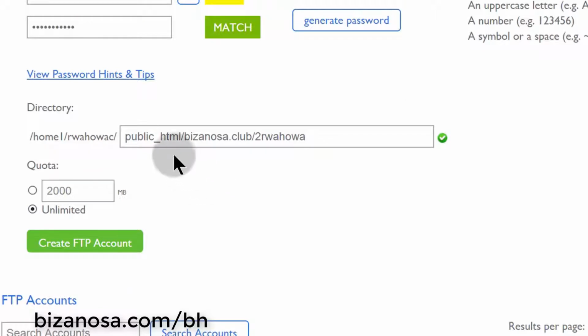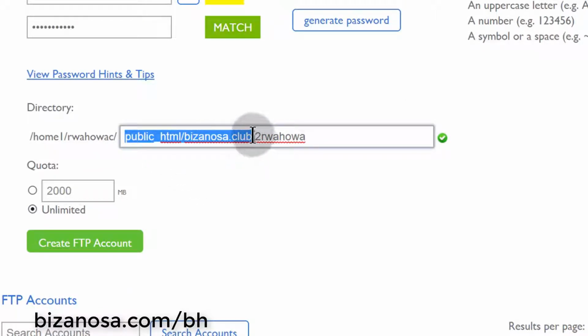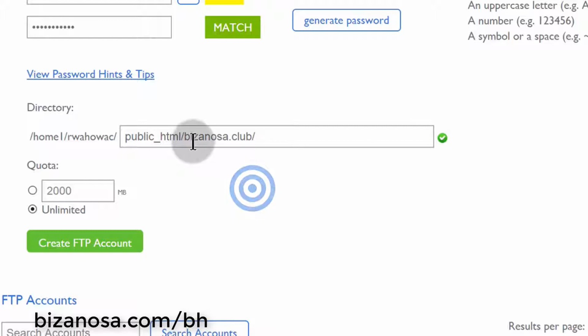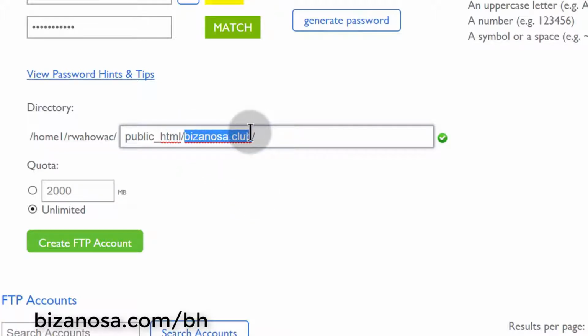And then you can see it has automatically put this directory in here. But I know I don't have this user, so let me just remove that so that I can give them access to all the files which are inside of this directory. If you want them to have access to everything inside of your public HTML, just remove that. If you want them to have access to everything inside of your root folder, then just remove that. But I want them to have access only to this folder.